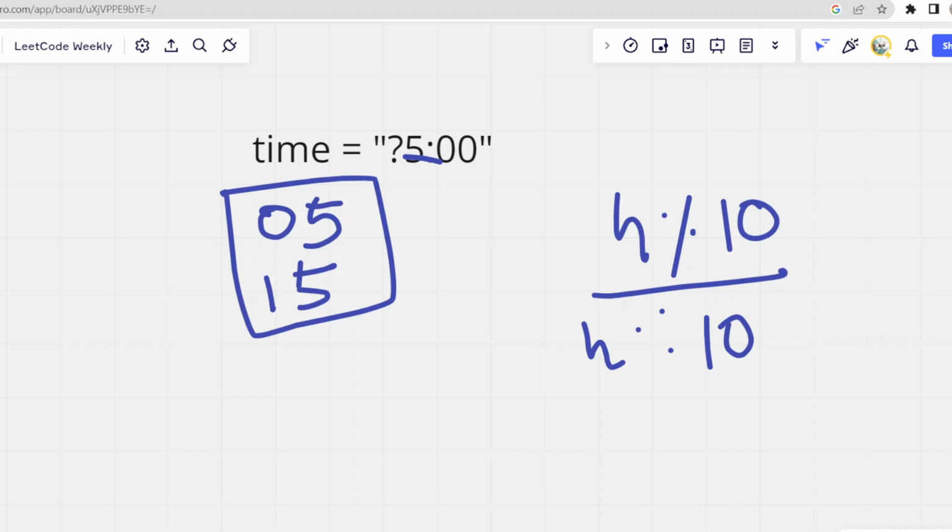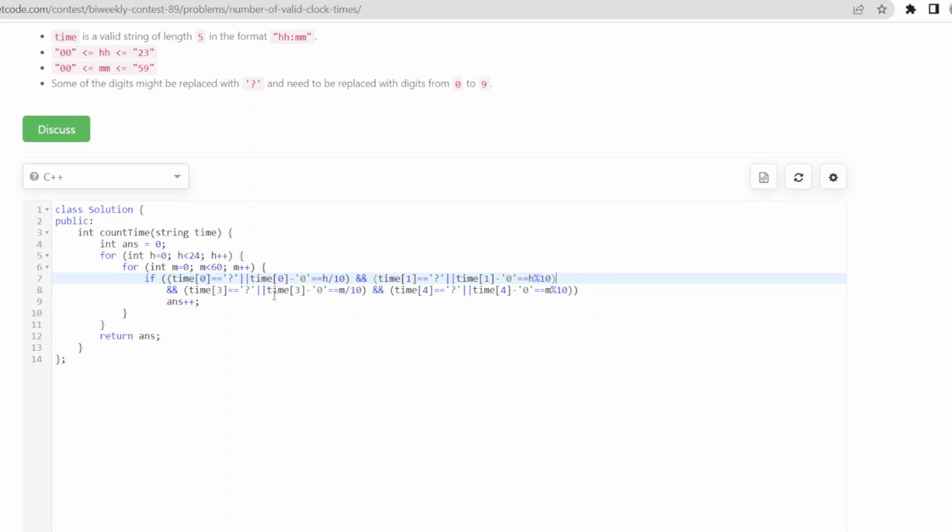And for the minute time, we are checking m / 10 here and m % 10 here. Now why m % 10? Because we want the value of the second digit here. And why m / 10 here? Because we want the value of the first digit of the minute here. Similarly for h. And so we are checking these two conditions also, right?